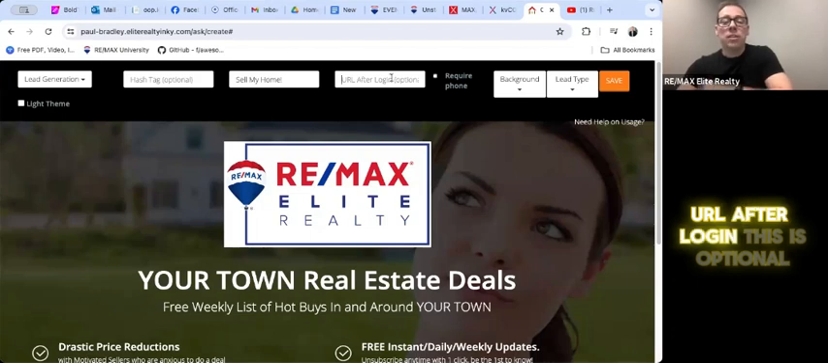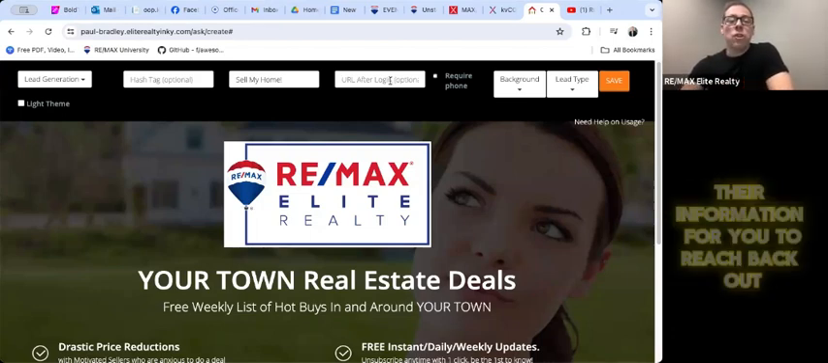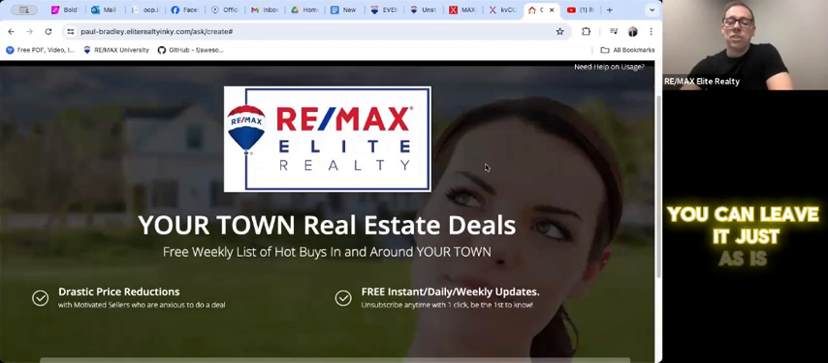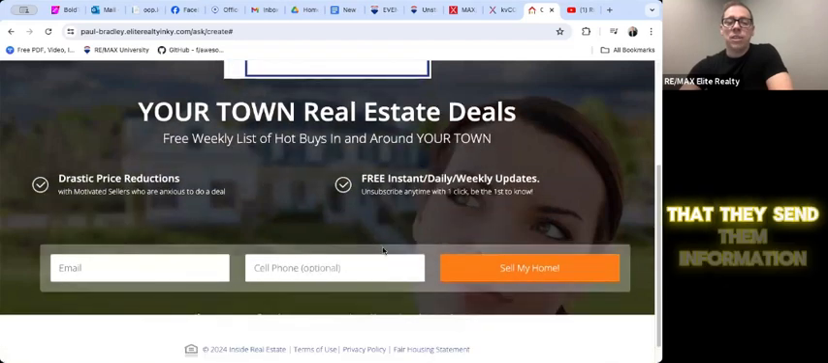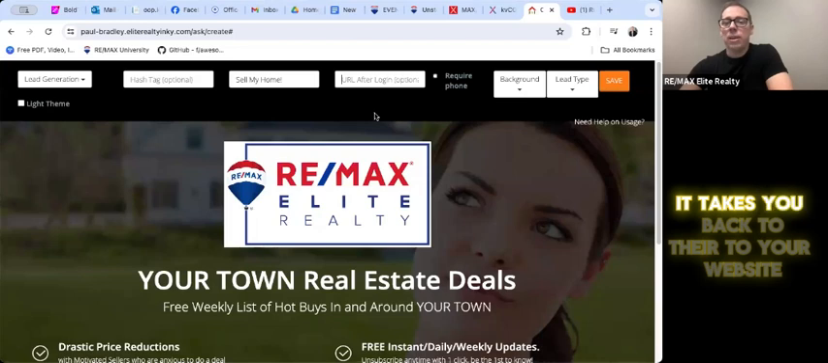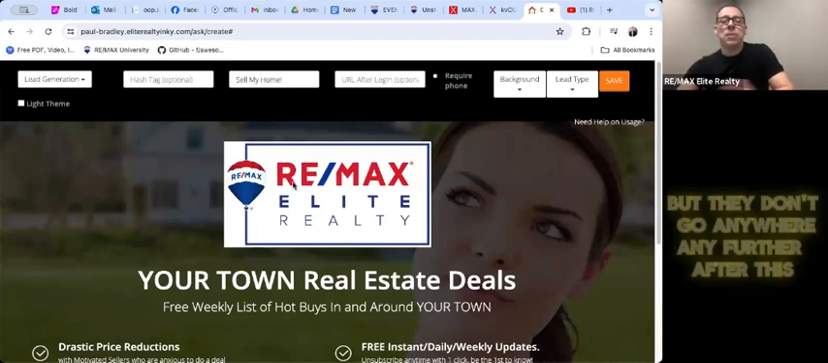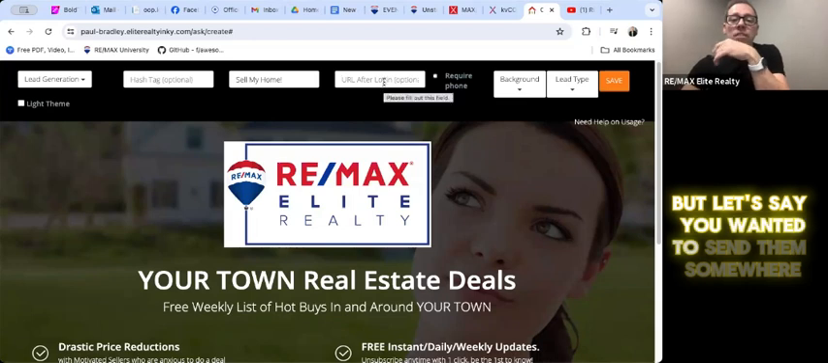URL after login. This is optional. Let's say you're just wanting their information for you to reach back out. You can leave it just as is. So the moment that they send in the information, I think a little screen pops up that says thank you. It takes you back to your website, but they don't go any further after this. But let's say you wanted to send them somewhere.